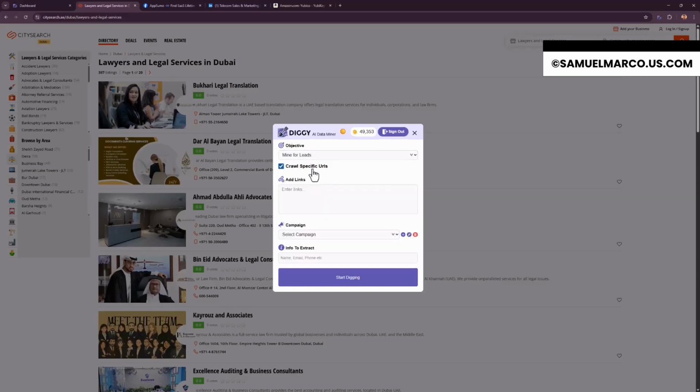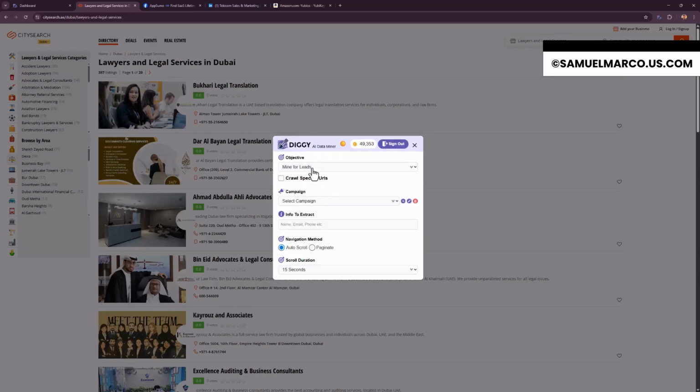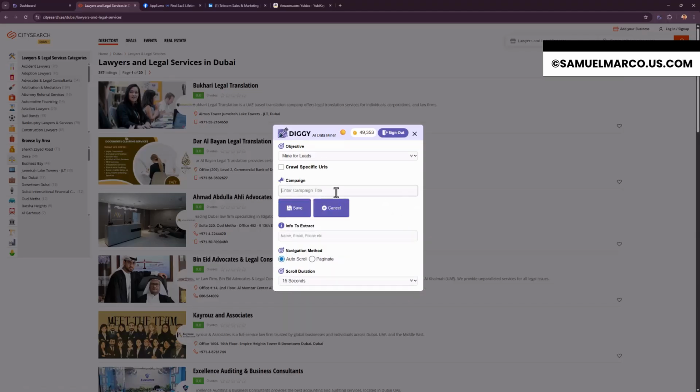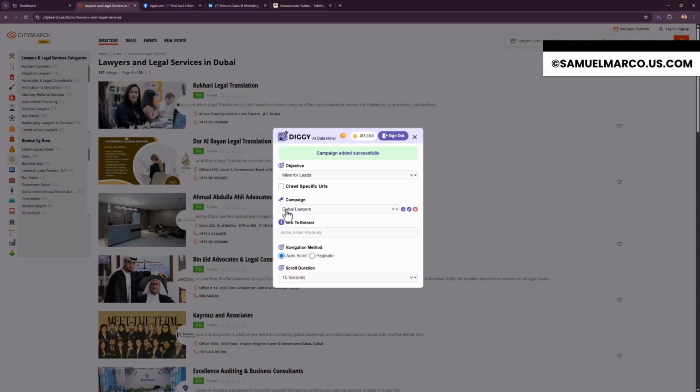Then you have the option to crawl specific URLs. So if you have a list of URLs, you can just feed them into Diggy Miner, and Diggy Miner will scrape it, crawl it, and take out your data. Then you can put your data neatly organized in campaigns, and I will add a new campaign for this particular search, and I will call it Dubai Lawyers. So I'm looking for lawyers based out of Dubai in this particular scrape.